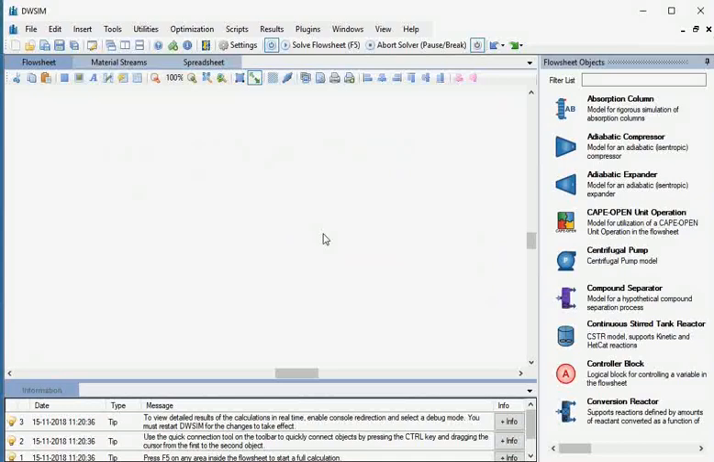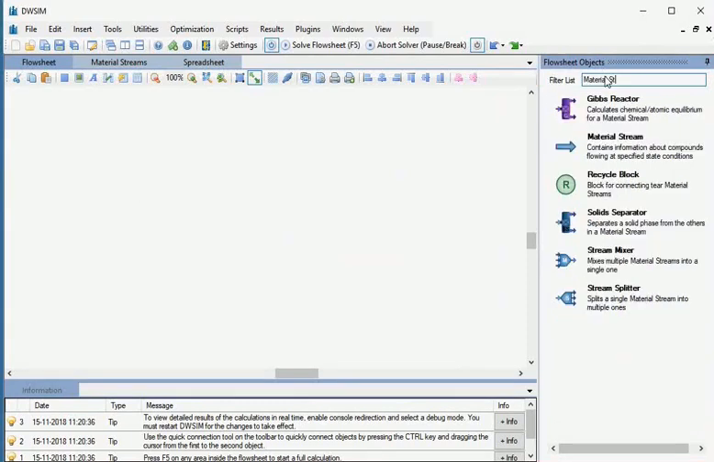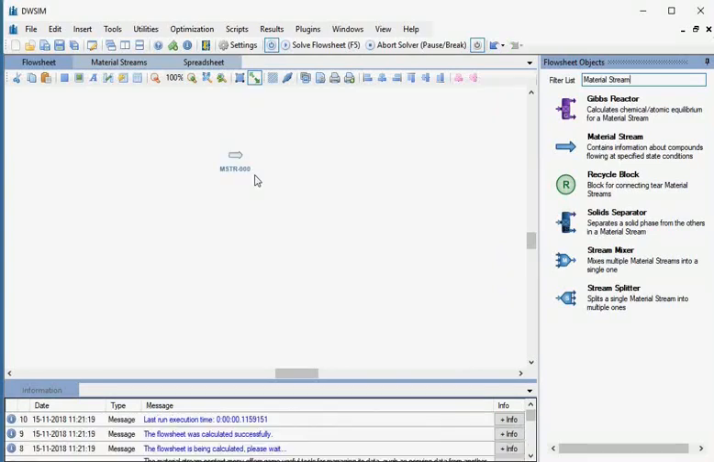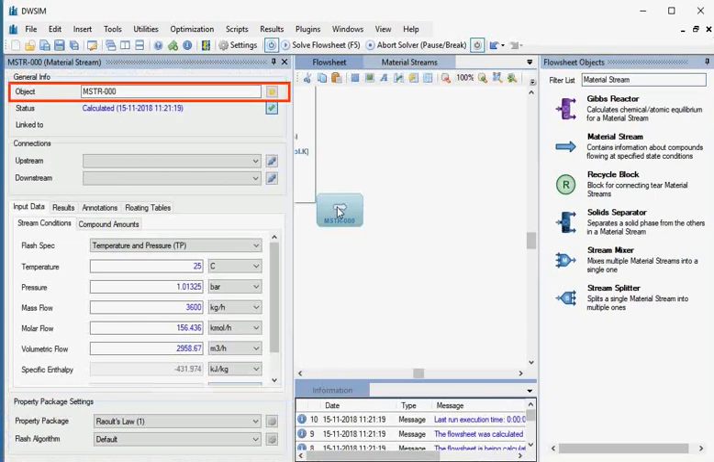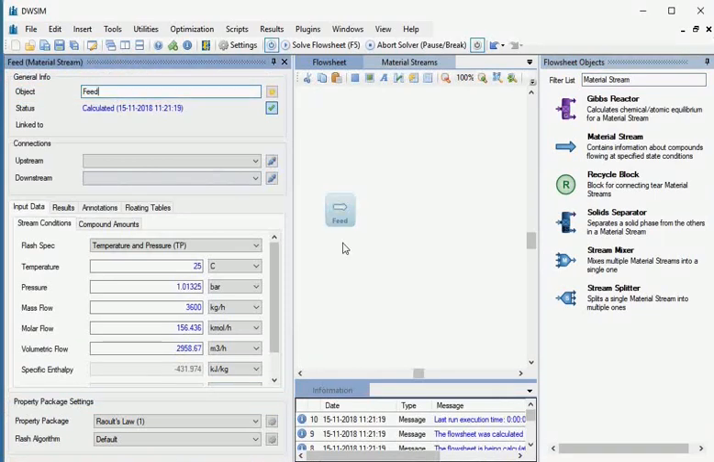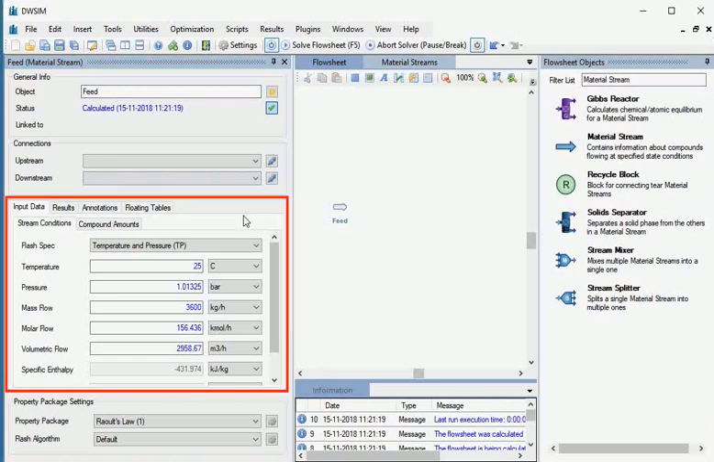Now, let's insert a feed stream that enters the equilibrium reactor. On the right-hand side of the main simulation window, go to Flowsheet Objects. In the Filter List tab, type Material Stream. From the displayed list, drag and drop a material stream to the flowsheet. Let's change the name of this stream to Feed. Now, we will specify the feed stream properties. Go to Input Data.